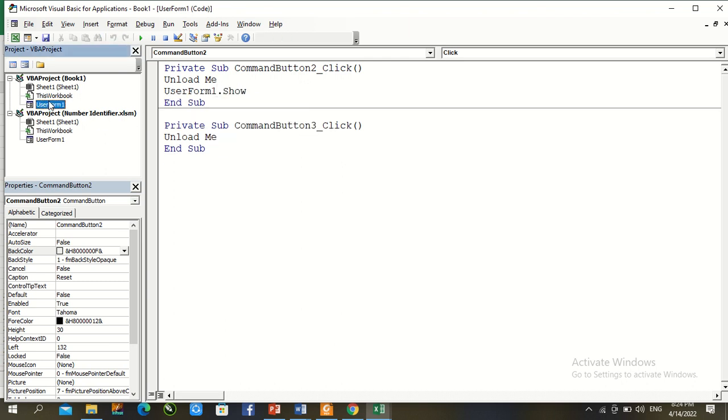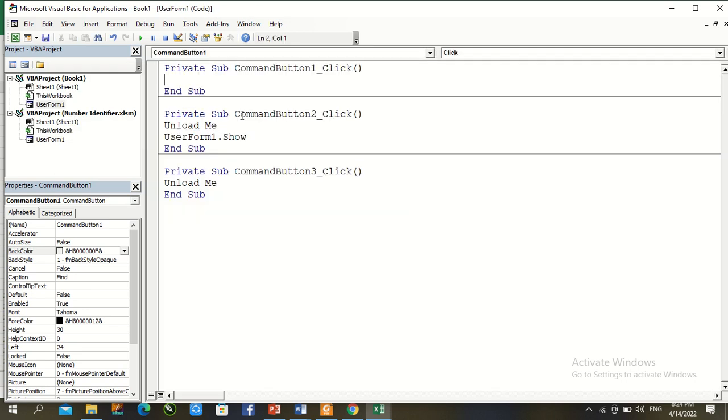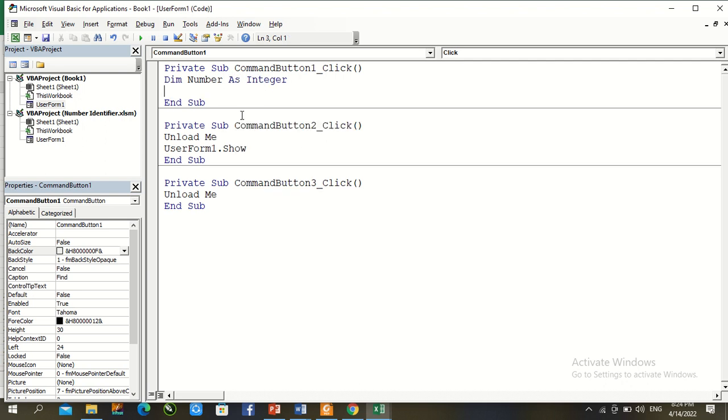Now go to our main button, Find. First of all we declare the number as Integer. Give a number value: TextBox1.Value equal to number.